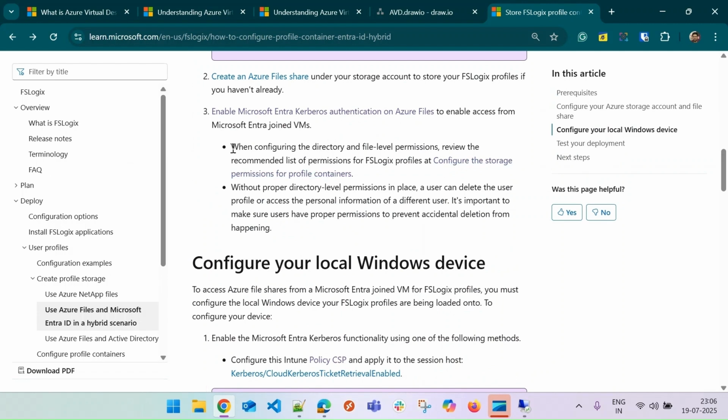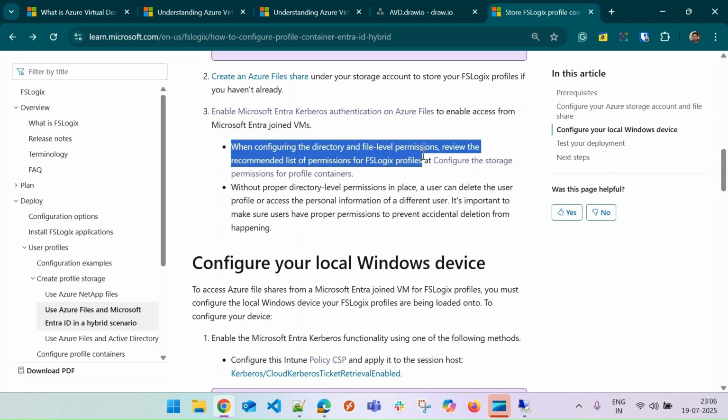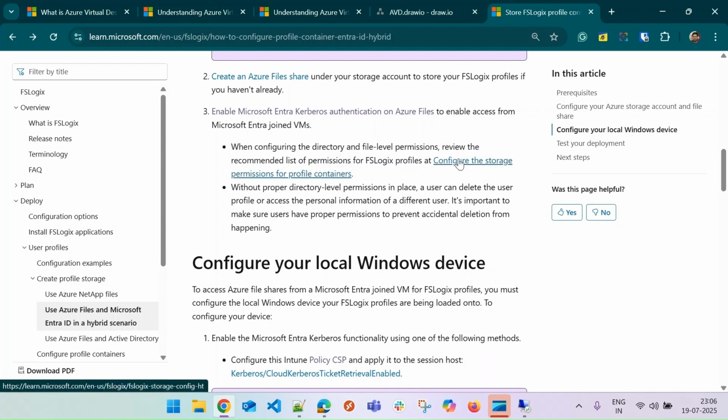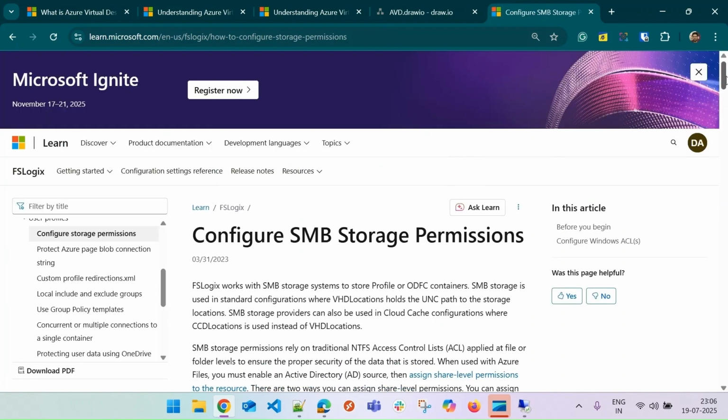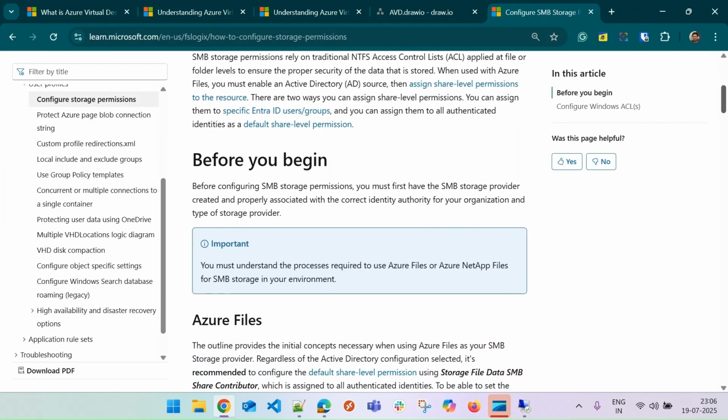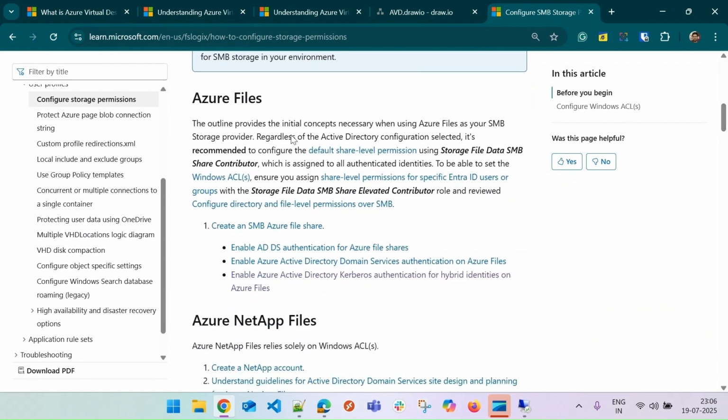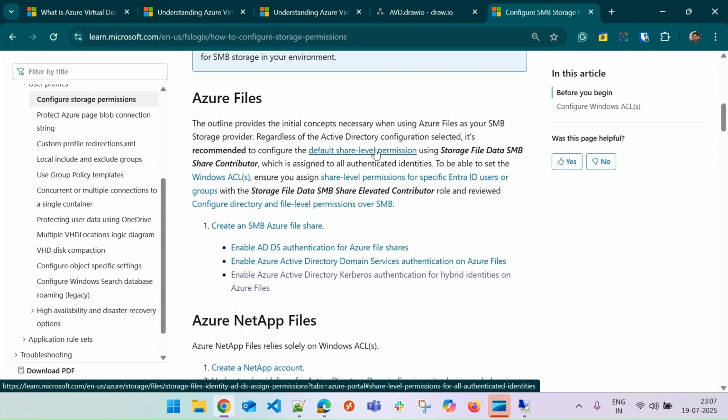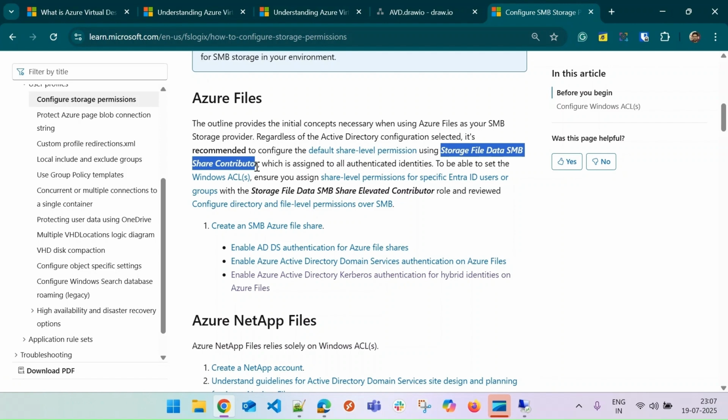For this option, it says when configuring the directory and file level permission, review the recommended list of permissions for FSLogix profile and configure the storage permission for profile containers. Let's quickly verify what exactly it's asking. If you scroll down, it says for Azure Files, the outline provides the initial concept necessary when using Azure Files as your SMB storage provider. Regardless of the Active Directory configuration selected, it's recommended to configure the default share level permission. Now this default share level permission, it says choose as contributor.